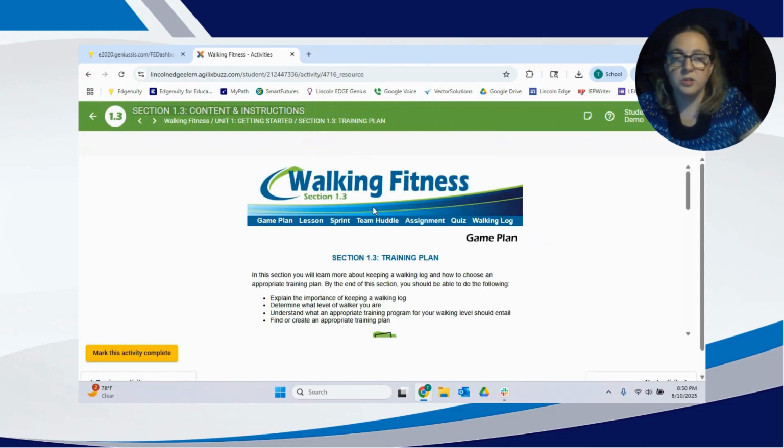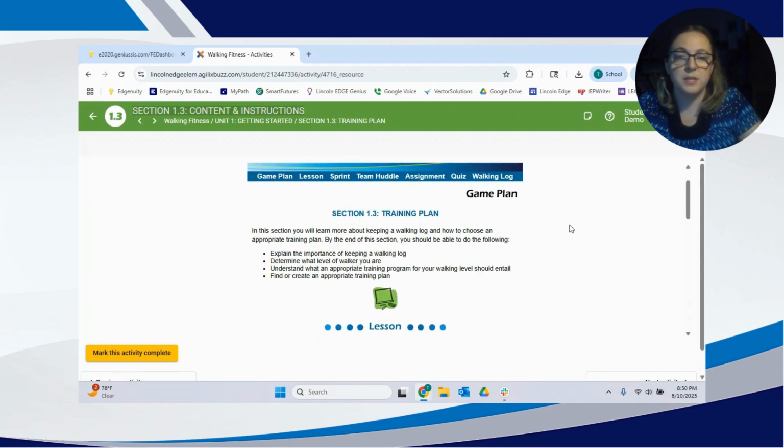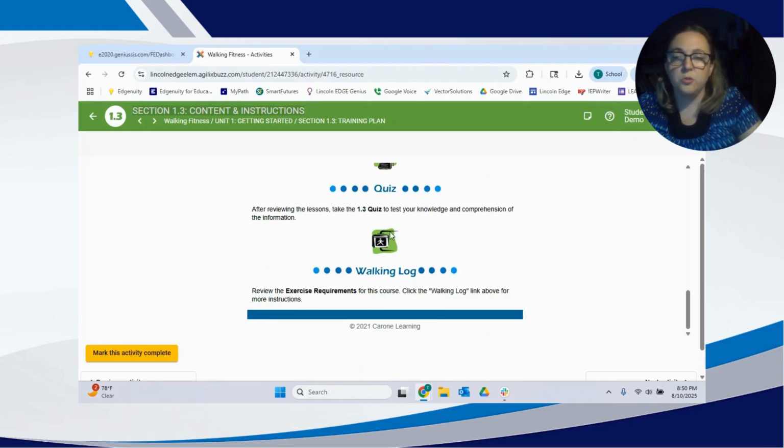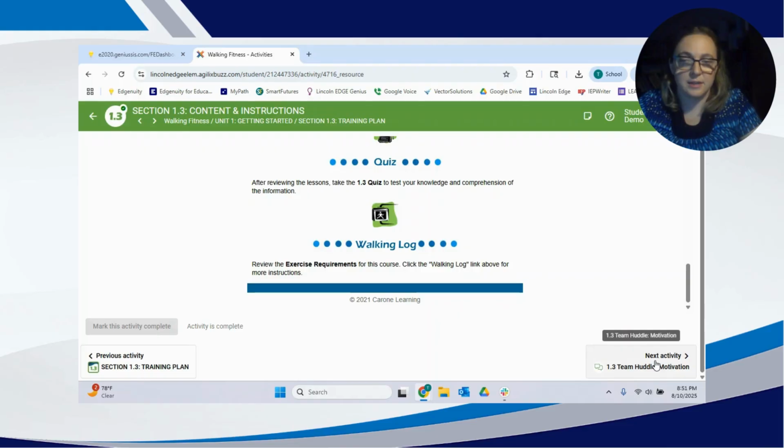So, when you get to the course content, you will first read through this material. Once you have read through the material, you need to click Mark this activity complete in order to move on to the next activity. So even though you didn't actually submit any assignments, the activity of reading the slide is considered the activity and you need to mark it as complete in order to advance to the next activity.